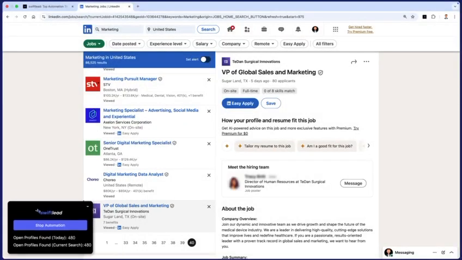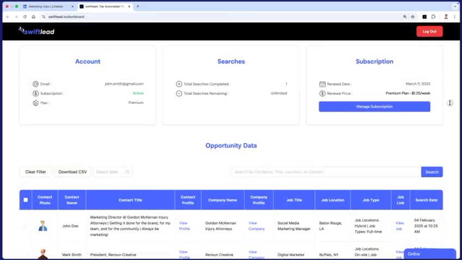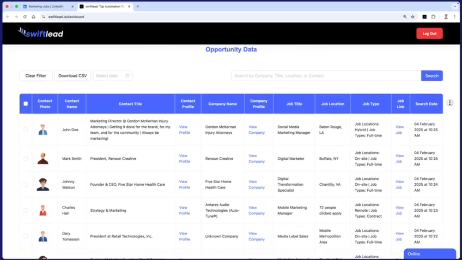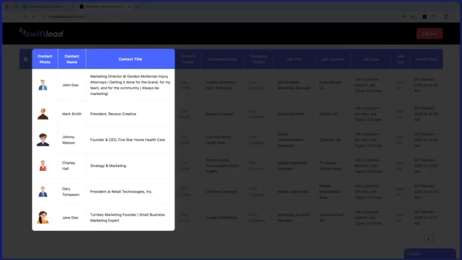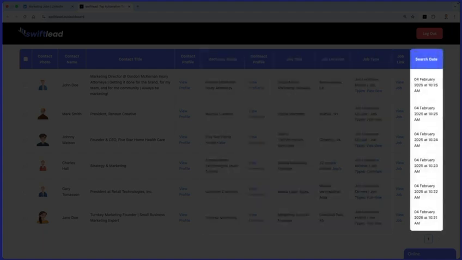Once you've reached the last job, you'll see a confirmation box letting you know it's time to begin a new search. Click OK and you'll be taken directly back to your SwiftLead dashboard. You will see all the people you're able to message for free, along with their company and information, as well as the date the data was pulled.